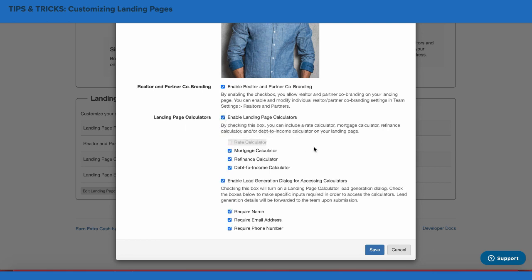You can see there is a rate calculator option here that's currently disabled. So that's only available with our Optimal Blue PPE integration. The lead generation dialog option here is also accessible to edit. What this will do is have the borrower input their name, email address, and phone number to access. And then you and your selected team members would receive an email notification so that you can follow up with that borrower. Or maybe you'd like to find out more about what type of loan they're looking for or have them actually start the application process.